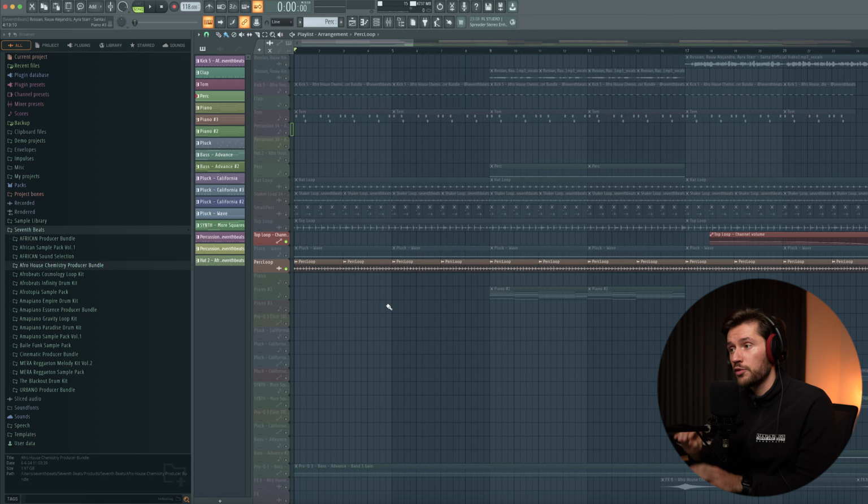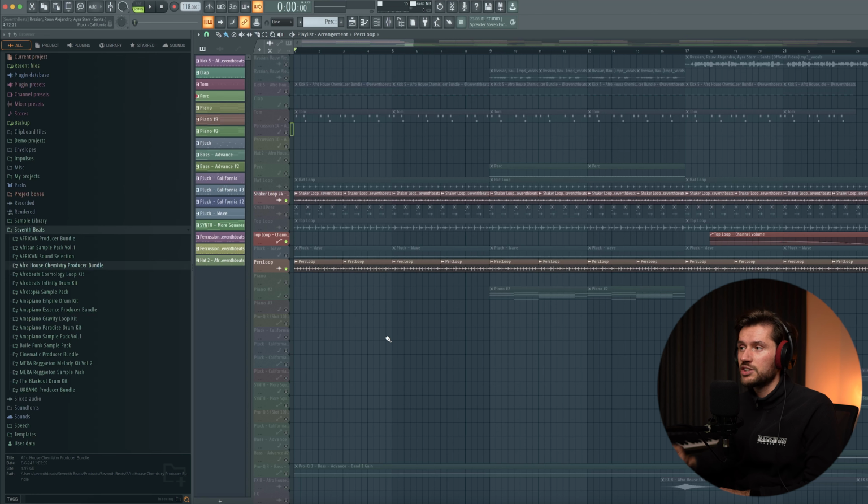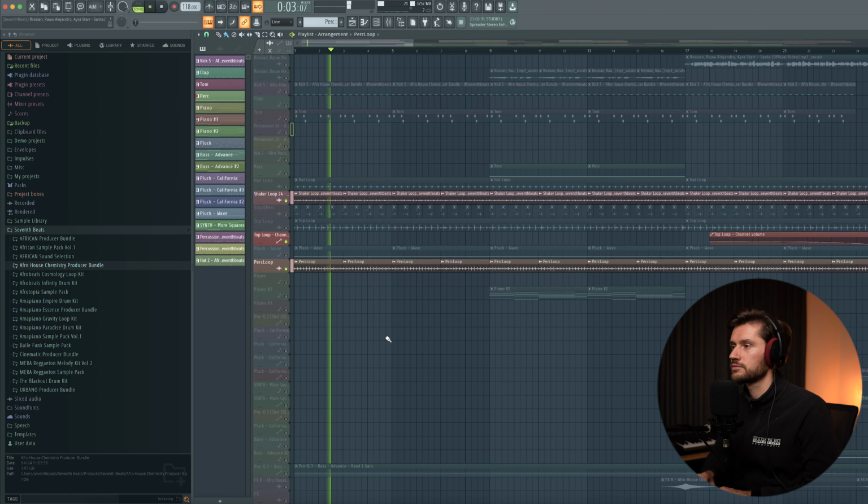At first I'm starting off with this sample, which is a simple tambourine loop. Then I'm adding a shaker loop, shaker 24 from the Chemistry Bundle. I'm making sure those elements are very well balanced. Adding some elements to the left and to the right would really help you to improve your stereo image.